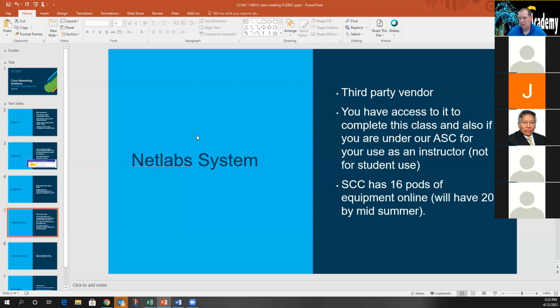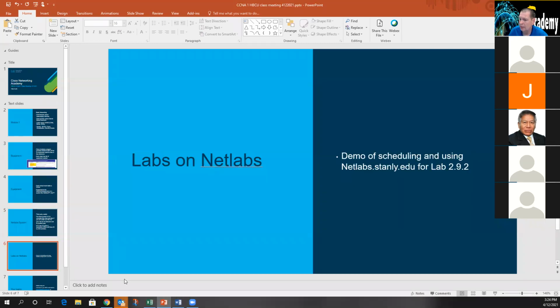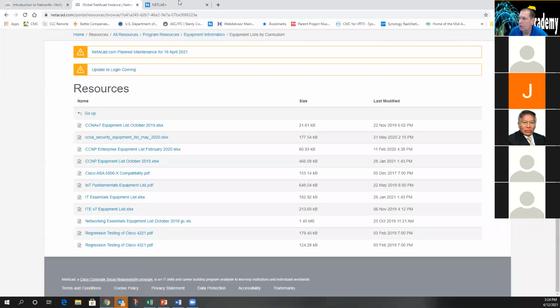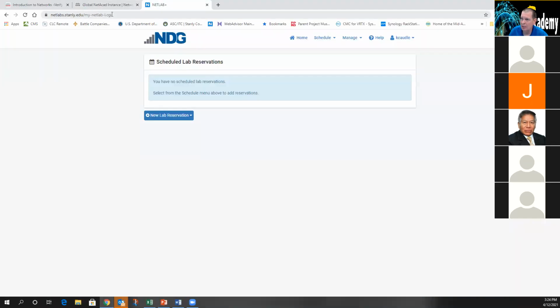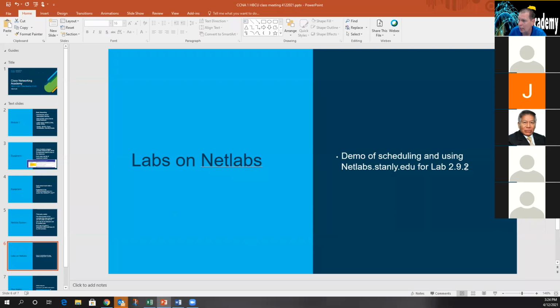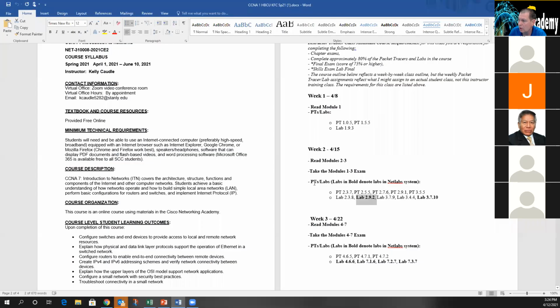So this system, Netlabs, let me show it to you. This is what we have here, and it is netlabs.stanley.edu. You will log into it, and when you do, this is the main interface you will see. You will need to do a lab reservation to schedule the lab. The lab I'm going to show you today is lab 292, which you will notice is our first hands-on lab that can be completed on Netlabs.